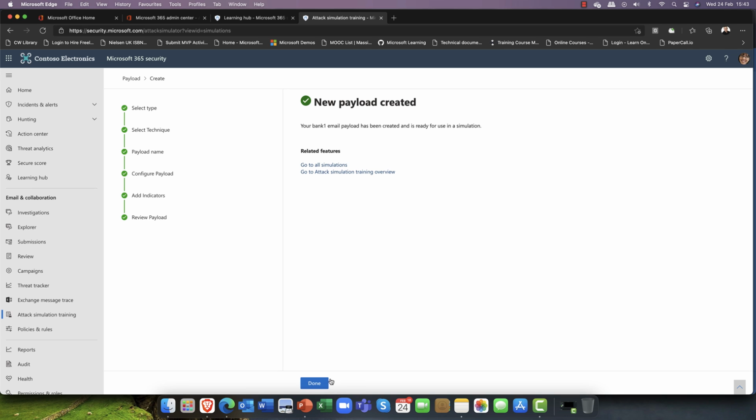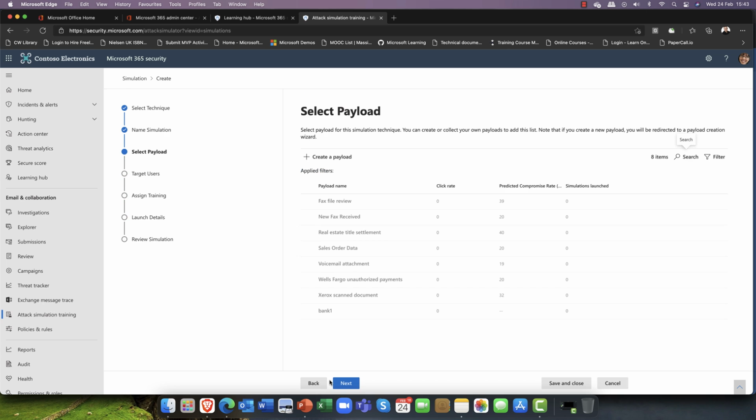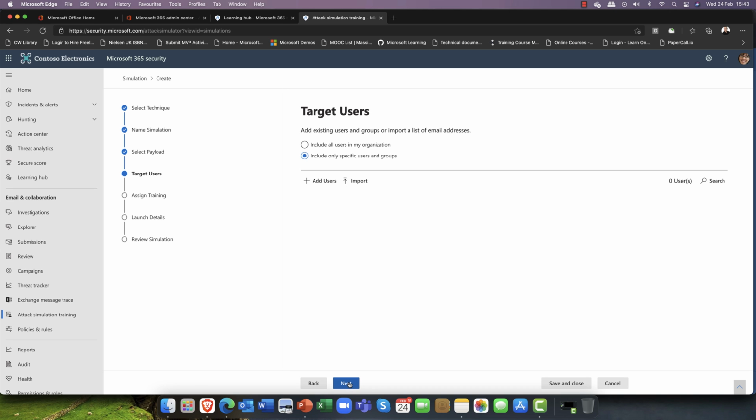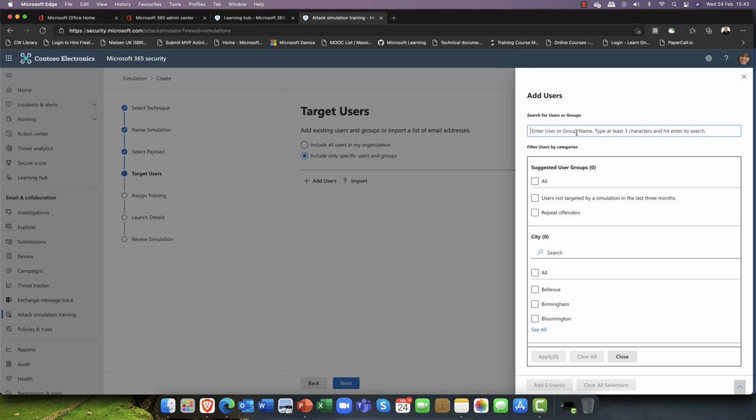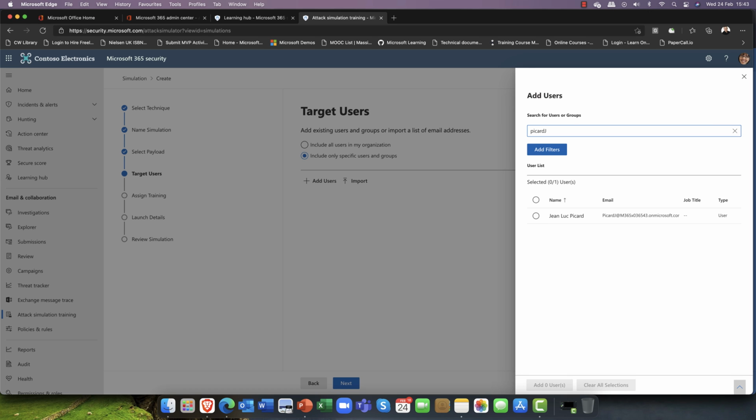So it takes a couple of minutes. The payload is created. And I'm now going to go into this. Again, here's my Bank One payload that I'm going to send. And I'll say, okay, who do I want to send this to? I can send it to all users or just a specific user. Now, in this case, I'm going to send it to Jean-Luc. His name is Picard J. And I'll just do a quick search for him.